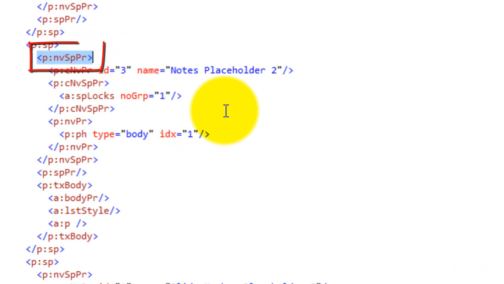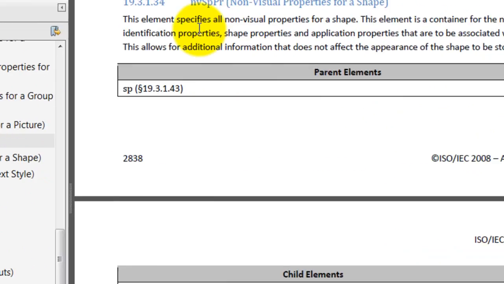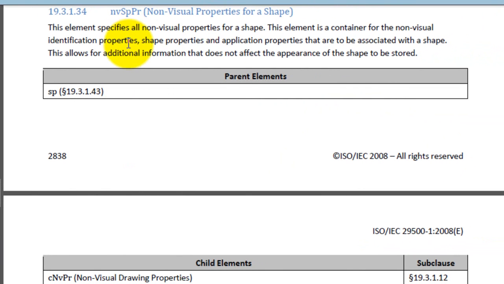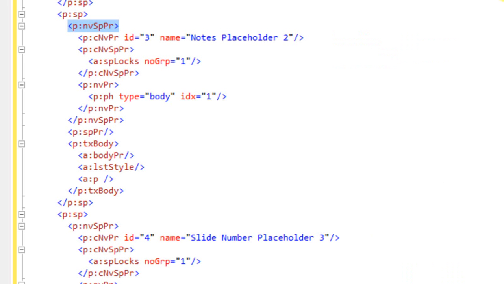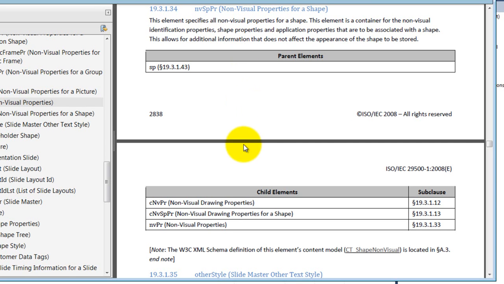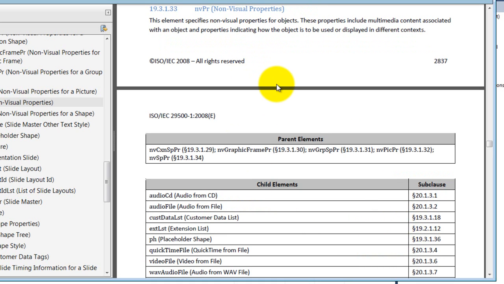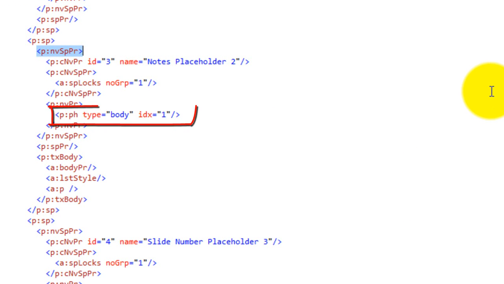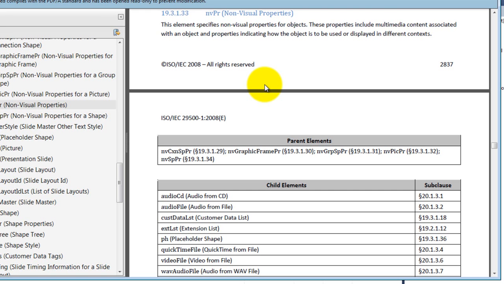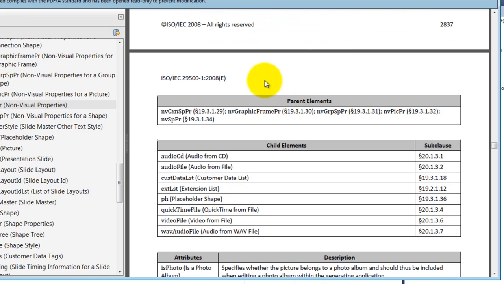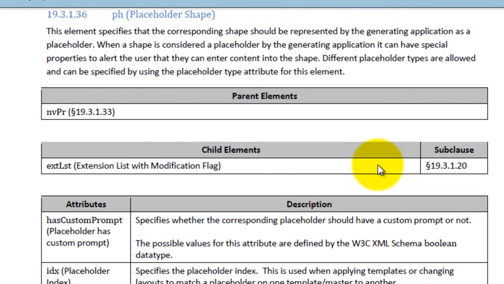First of all, I find this nvSpPr. This is in section 19.3.1.34. This is the non-visual properties for a shape. The child that we're interested in is nvPr. If we come down here, nvPr is non-visual properties. Come down to that. The child we're interested in is this ph element. This ph element is placeholder shape. Let's go take a look at that.